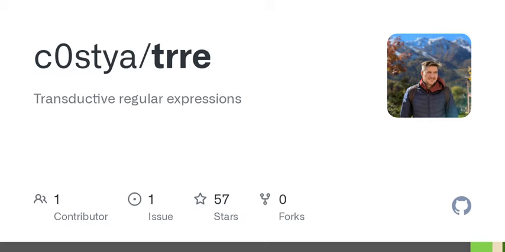Have you ever thought that regular expressions are a bit unnatural for text editing? I know I have. Regular expressions are great for searching patterns, but they can feel clunky when it comes to transforming text. Today, we're discussing something that's a game changer: transductive regular expressions, or as I like to call it, trre.